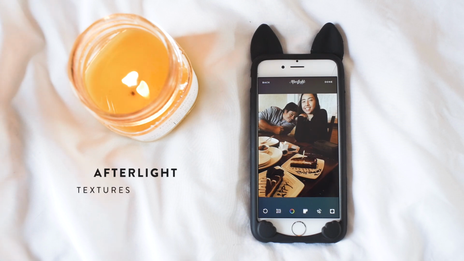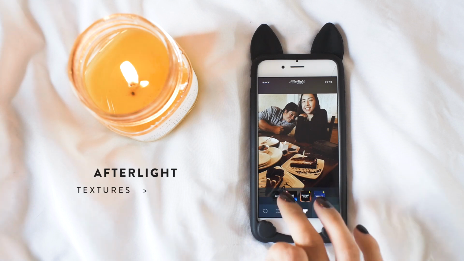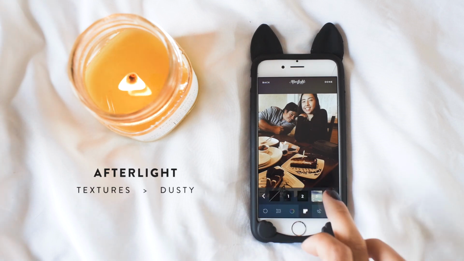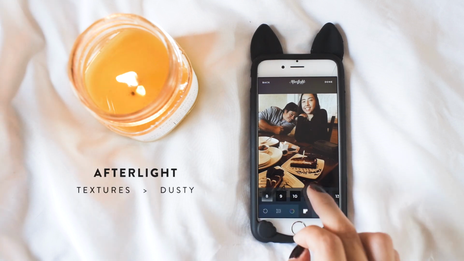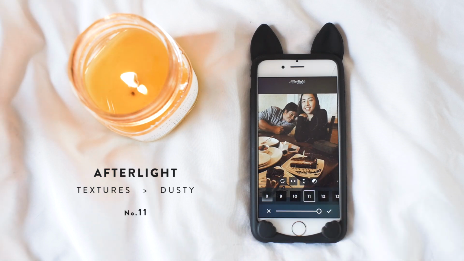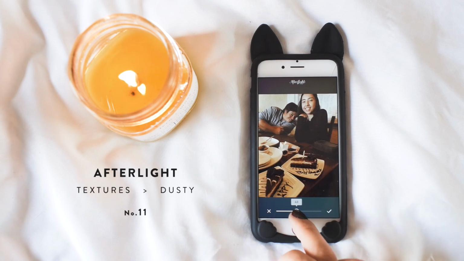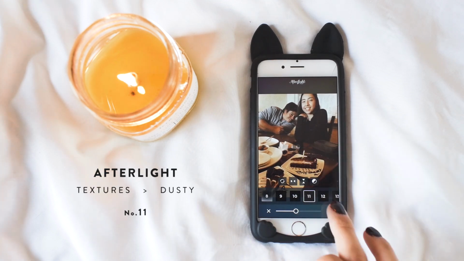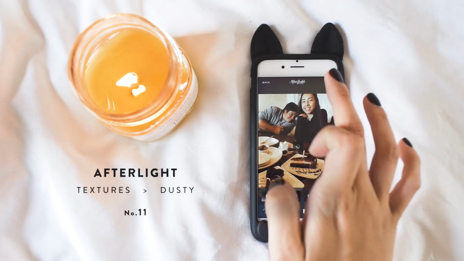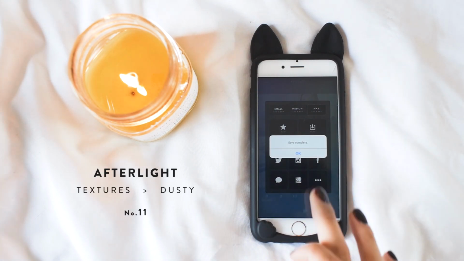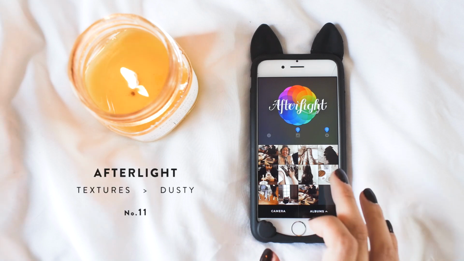So we're going to go into the textures panel and then go to Dusty. And then the one that I like to use for this theme is 11. I like this one because it's very subtle, but it also looks like you scanned in an old photograph. So for darker pictures, where there's a lot of black and brown in here, I like to lower it to around 40 or 50, just because it shows a lot on the black areas. And then click OK, and then click done and save, and then we'll edit this one.